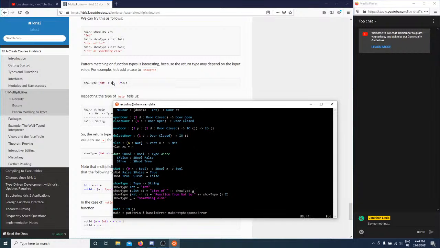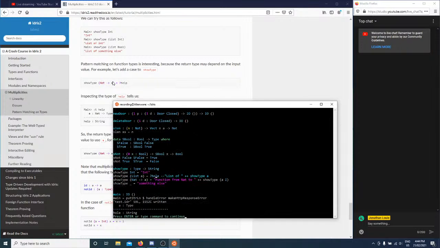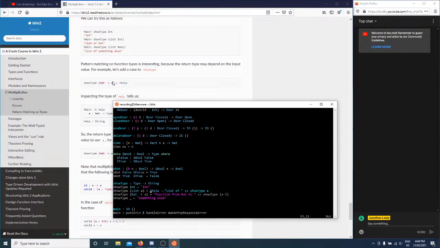Dang it. See, I want to inspect A here, but it won't let me. What? Okay, what if I comment this out and I put a hole here and I check that? Yeah, A is a type here. So specifically in this case, A is a function from a natural number to a type. That is weird. I don't know how it determines that.